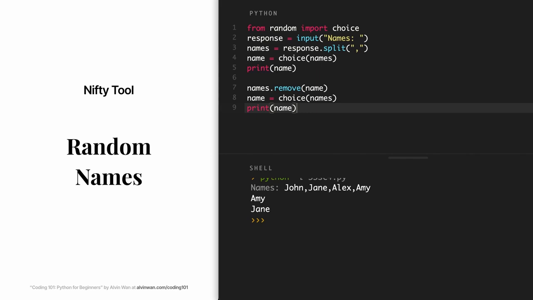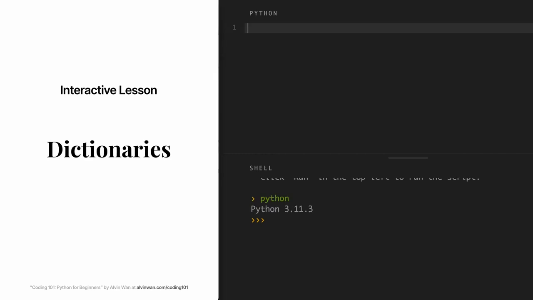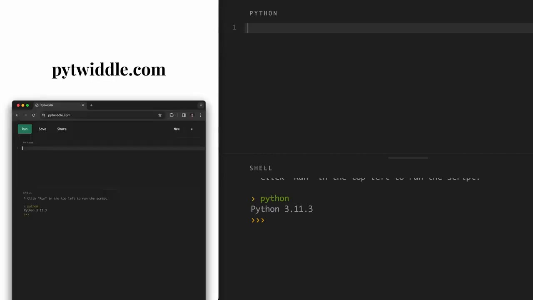This now completes our nifty tool for sampling random names from a list. On to the next lesson. In this lesson, you'll learn about another collection called a dictionary. Start by navigating to Twiddle.com, which I've already done on the right-hand side here.